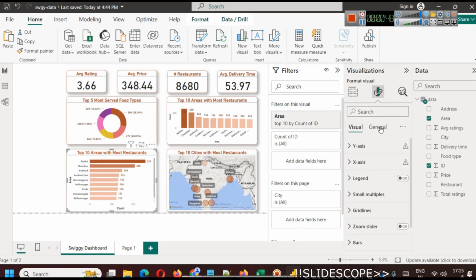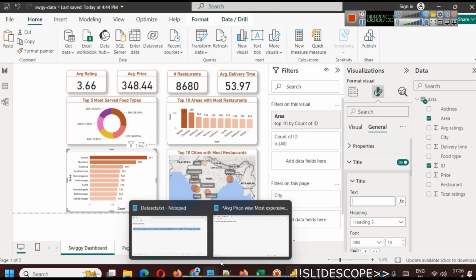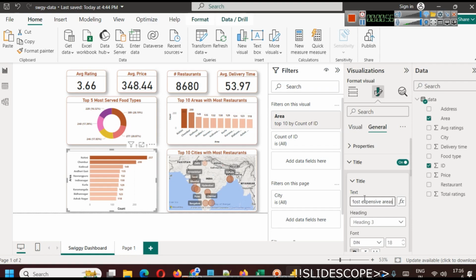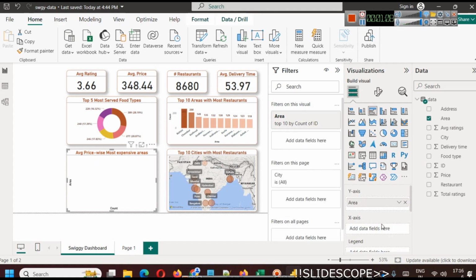And in title I will write the same value here. Okay, average price wise most expensive areas. So obviously we need area here, but the value that we will need here will be different. So instead of x-axis count of ID, we will simply bring price.